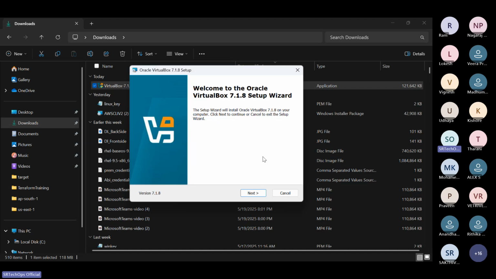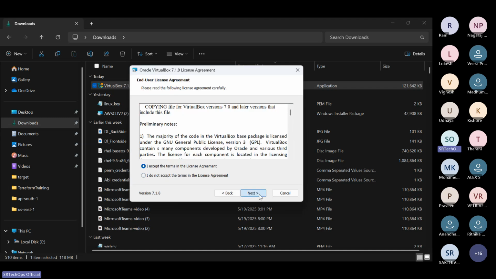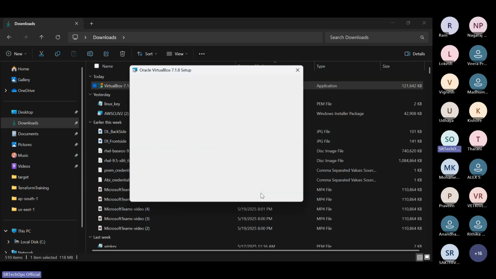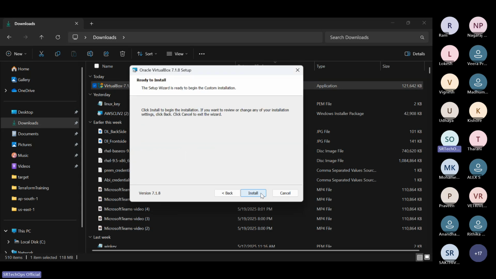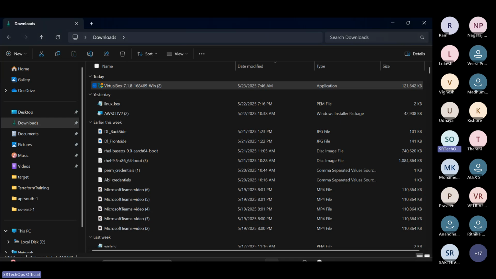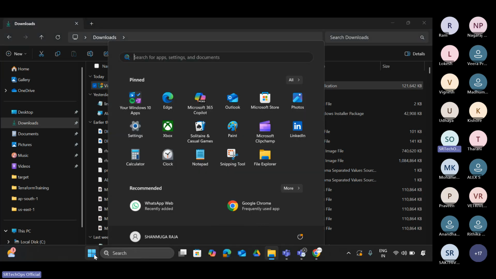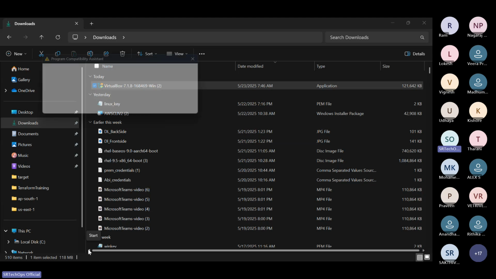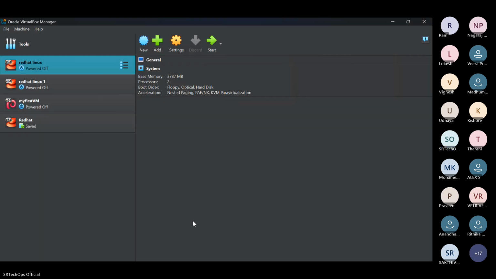Next, I accept. Next, yes, next, install. That's all. If you click install, your VirtualBox will be installed. Very easy, am I right? After installing, since I already installed it, I'm just canceling the installation process. Just go to search, type VirtualBox, Oracle VirtualBox, and your VirtualBox will be launched. That's all.